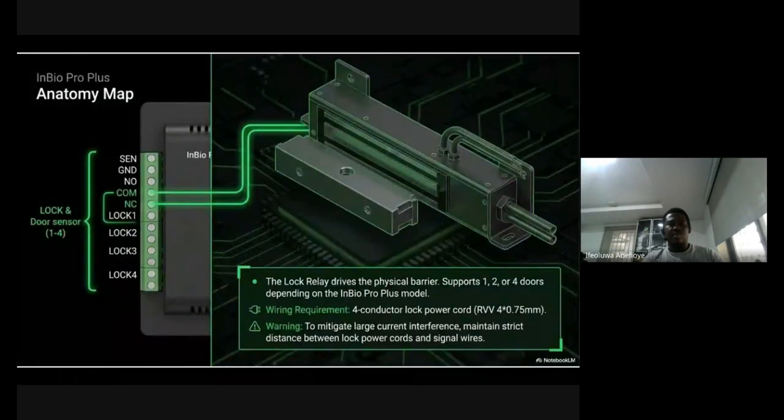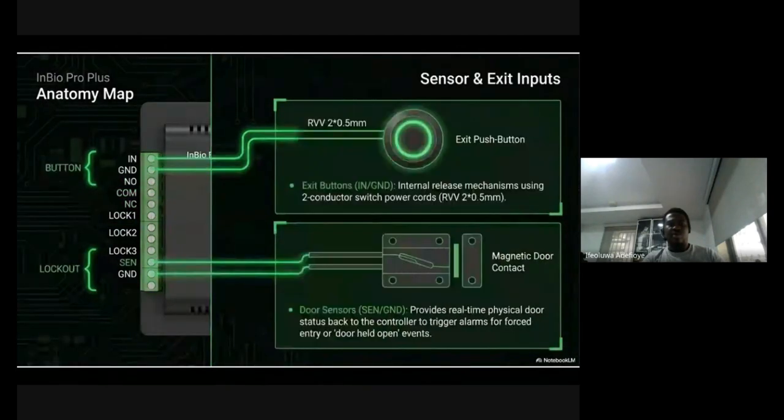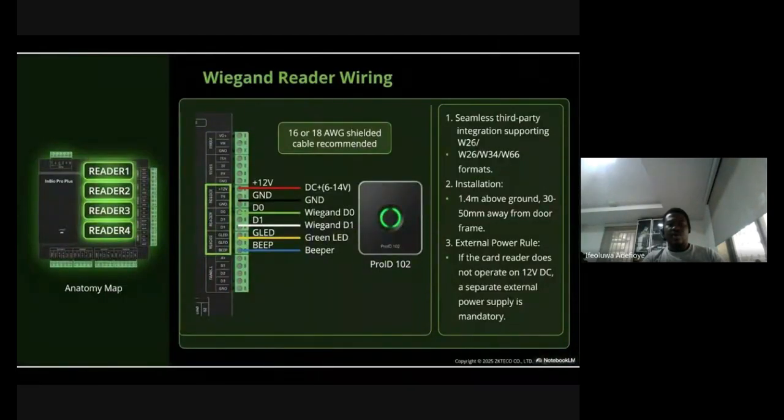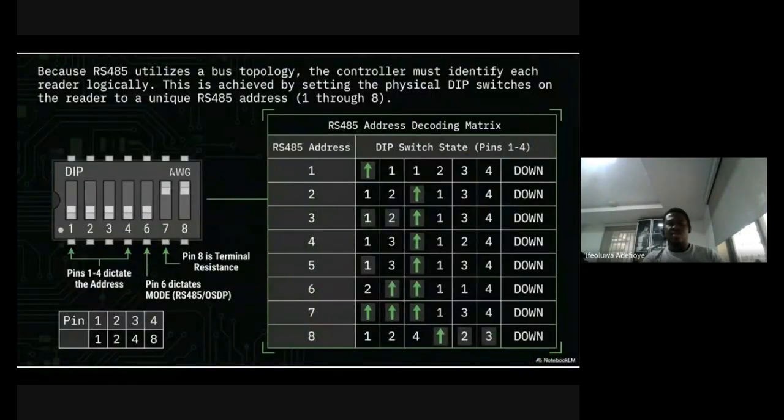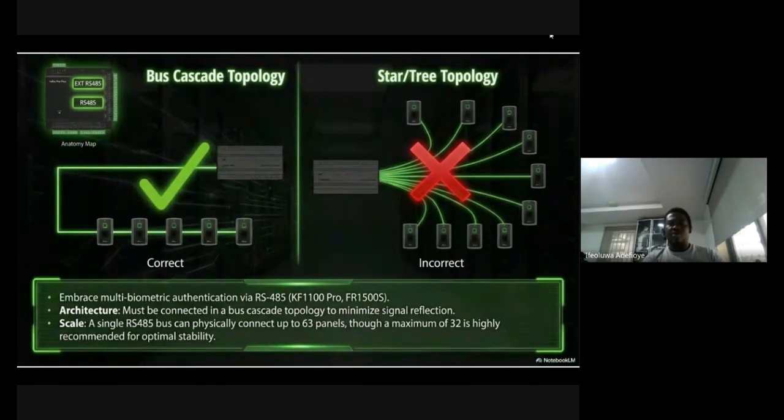One minute. Oh, this DIP is for the controller. So let me go to Excalidraw. For the RS485 addressing, I'm going to share something now. Something very clear.